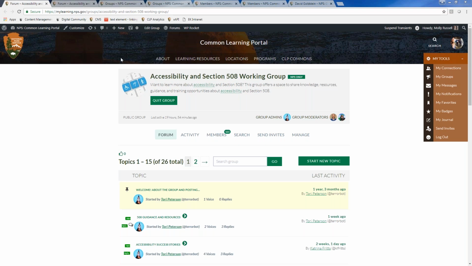Pretty basic. You see at the top, we have the group name. Below that is just a brief description that allows people to better understand if this group is going to serve their needs or if they might need to keep looking for what they're looking for. Below that, the forum is really where all of the conversations take place within a group.